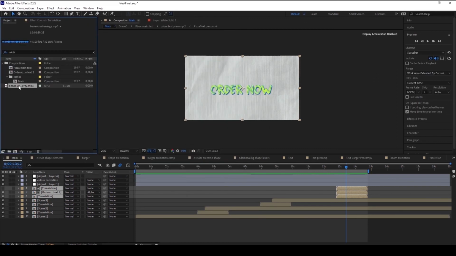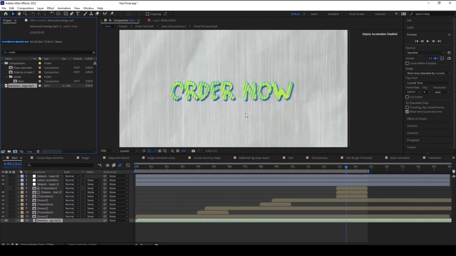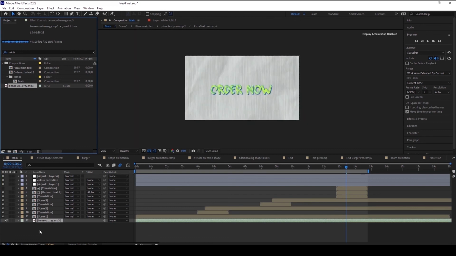Just drag this music over here into this timeline panel. You can use any of your own music. I'm using this music file. Before doing that, this is in quarter mode. I want to keep it as full, because otherwise I don't get the full quality.